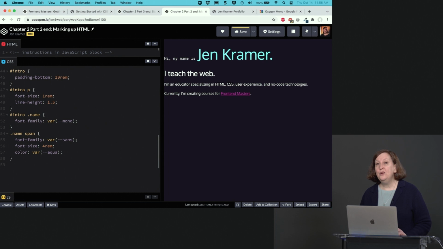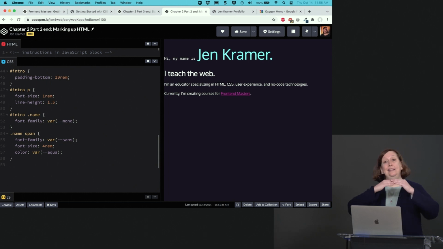How do we get it on its own line? Do we have any suggestions? How would I get this on its own line? What is span by default? Is it block or is it inline? Inline. Inline, right? So if something is inline, it is inline.